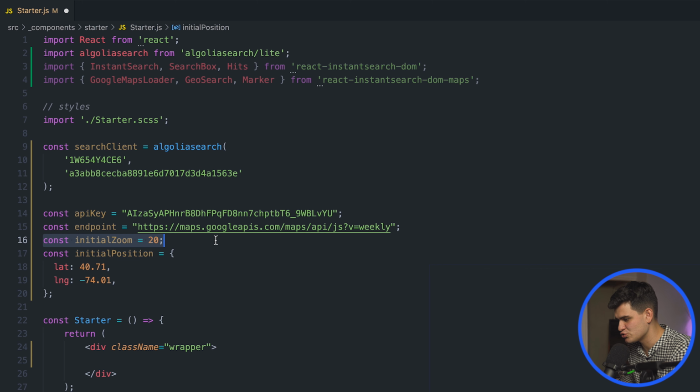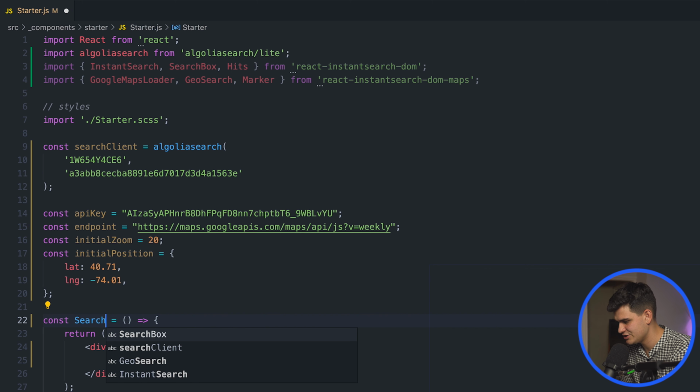I've got my initial zoom that I will want to include on my maps, and I've set my initial position. And these will actually be very handy when we go to implement the maps. So just bear with me. Instead of writing it out, it's just easier for me to include all of this right here. Now, instead of a constant starter, let's just call it search, and we can export default search here.